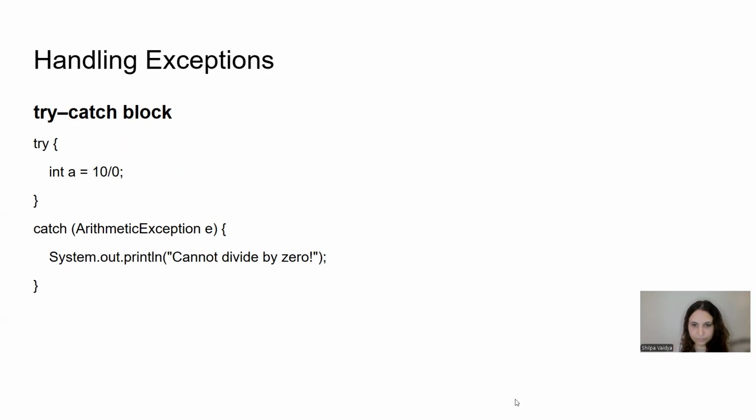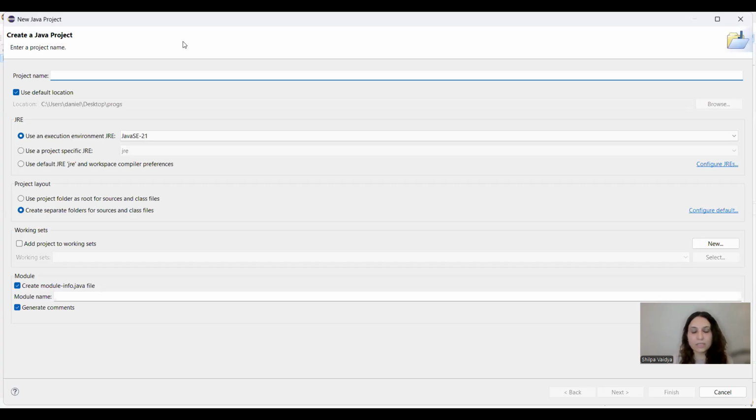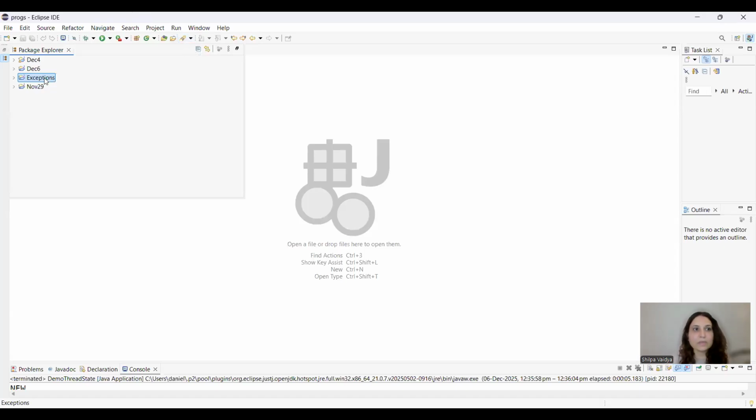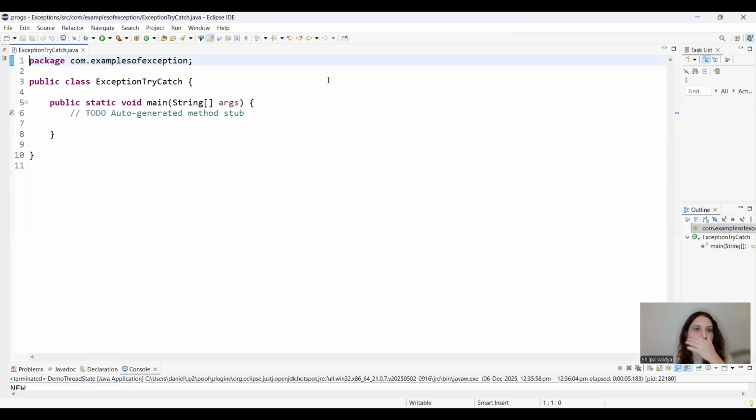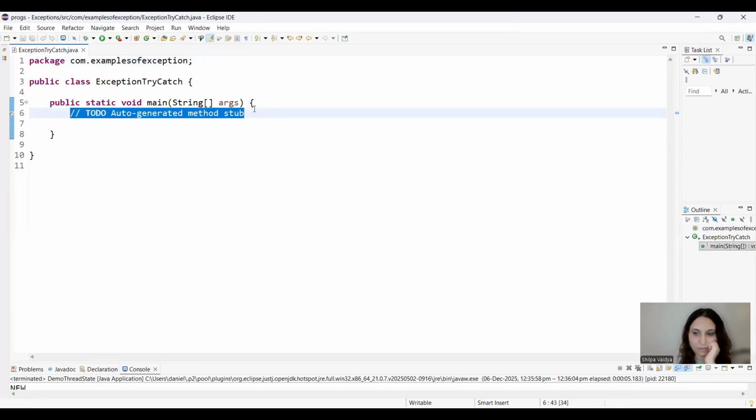So what we are going to do, I'll create a project. I'll name it exceptions. And here I'm going to create a new class, ExceptionTryCatch, in the package com.examples.exception. In this, we'll try to take int a, b, and quotient.